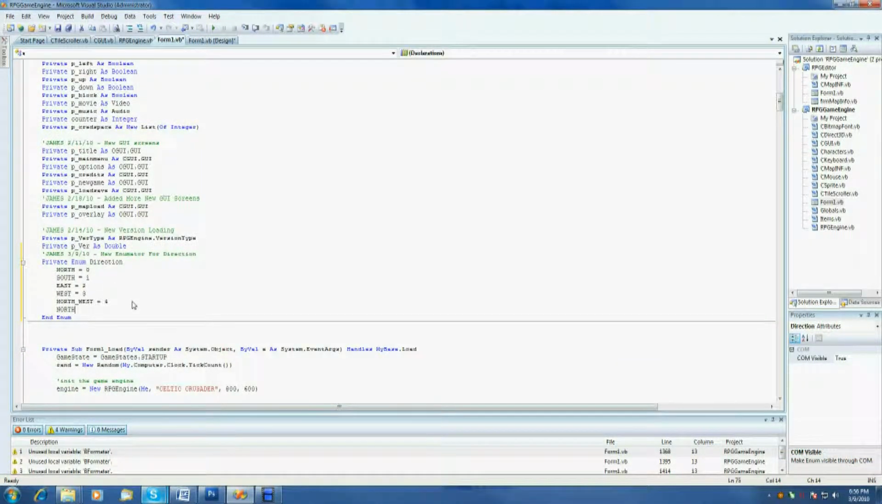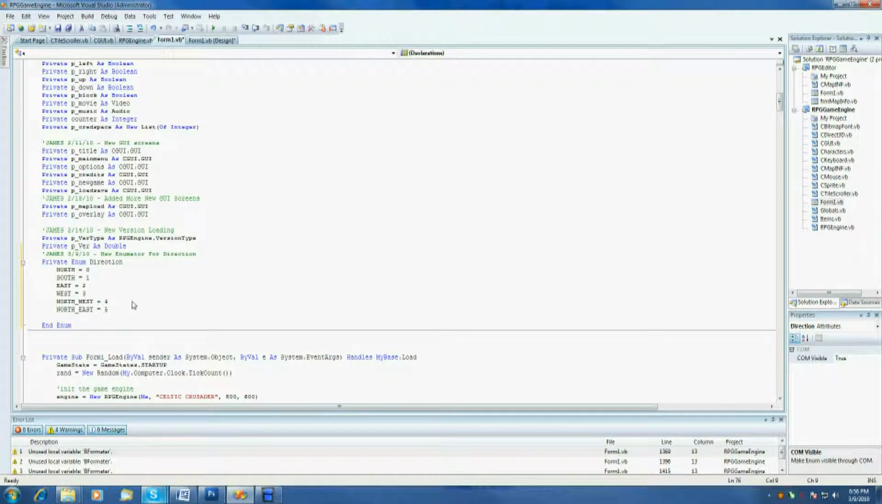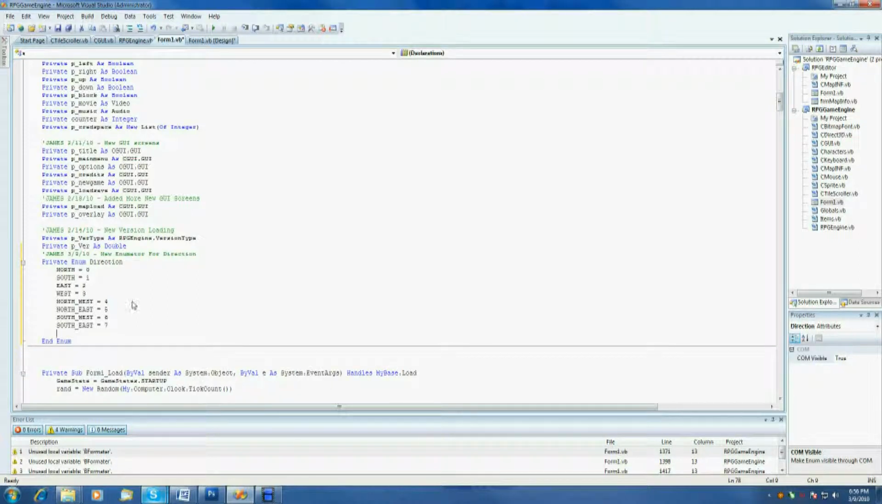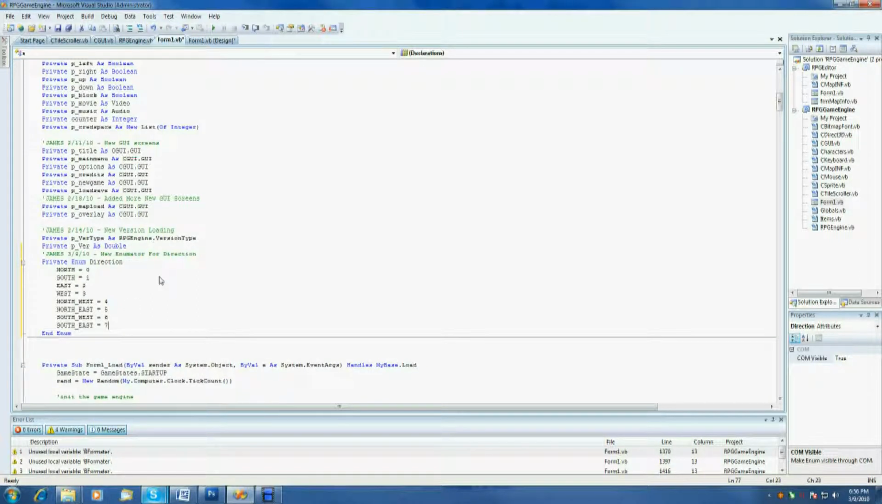North, east will be 5. South, west will be 6. And south, east will be 7. Now if you count that, since it's 0 based, that's 8 directions. 1, 2, 3, 4, 5, 6, 7, and 8. There we go. Simple. So now we have our direction enumerator, so we can actually keep track of direction.